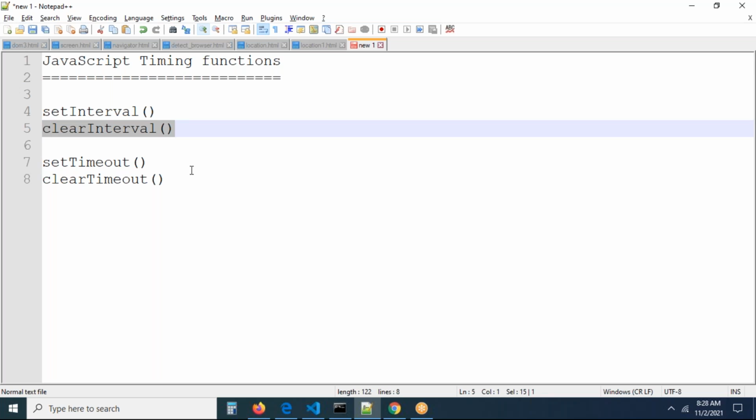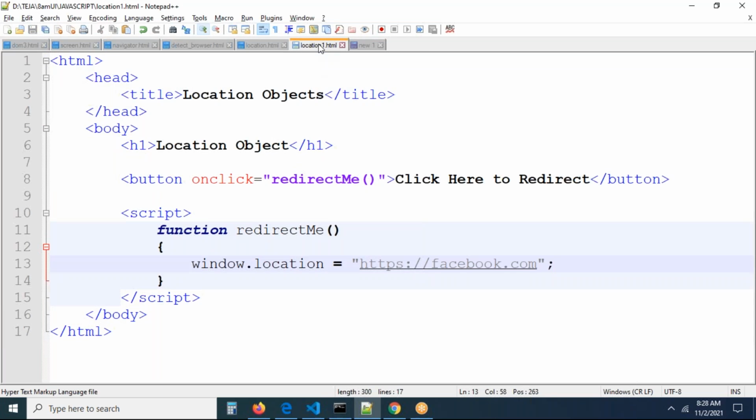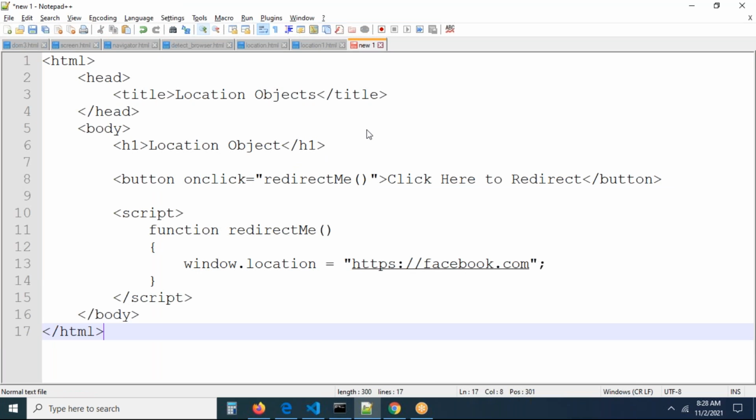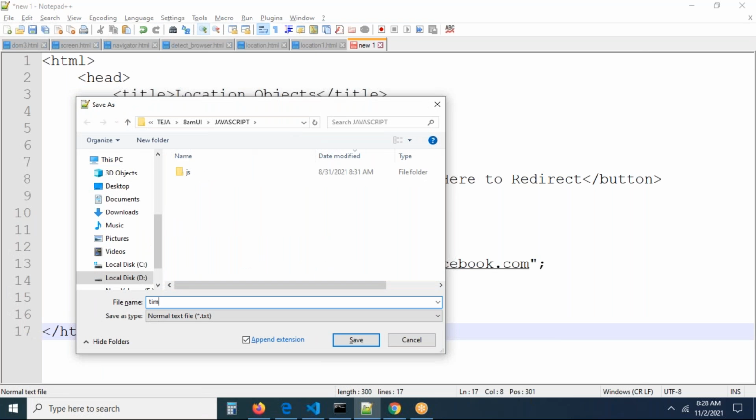Okay, right. Let me go and create a file here also. Right now you can see the best example, guys, here: timer.html.